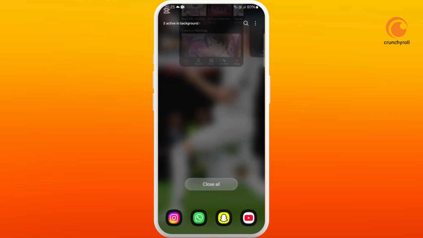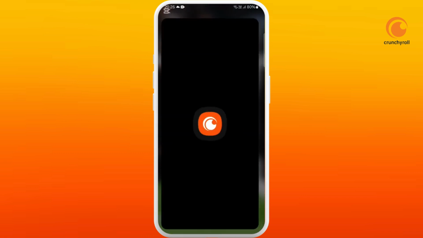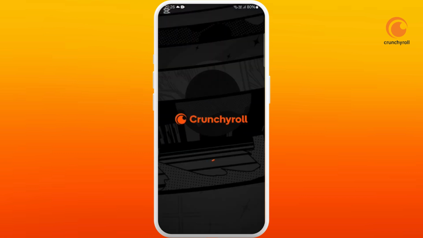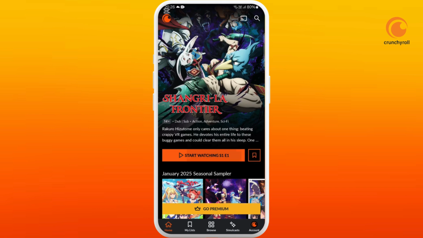Now you can close all the apps. Now relaunch the Crunchyroll app. Now you can head over to the video and check if the subtitles are working. You can try out these methods in order to fix your Crunchyroll subtitle issues.